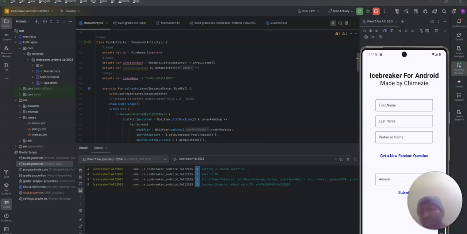I'm here to give a short presentation on the Icebreaker application that I recreated using my professor's video. Before I go into the technical aspect of it, I would like to explain what the application is all about. It's a simple app whereby a user generates a random question by clicking on a button and then responds to that question and clicks on the submit button.